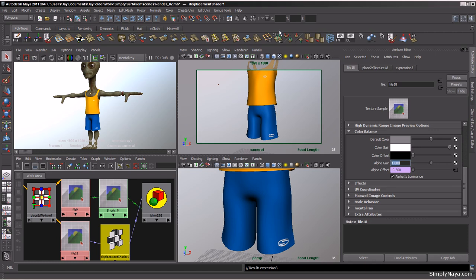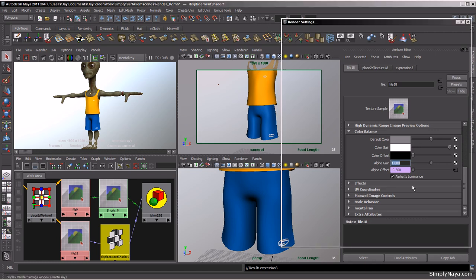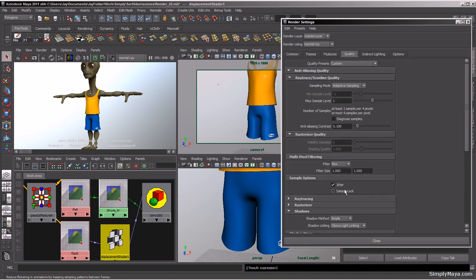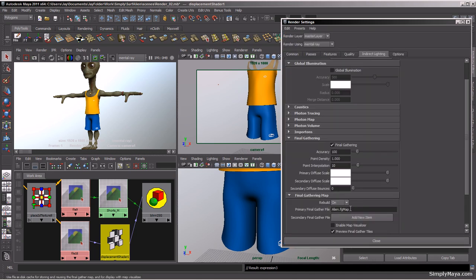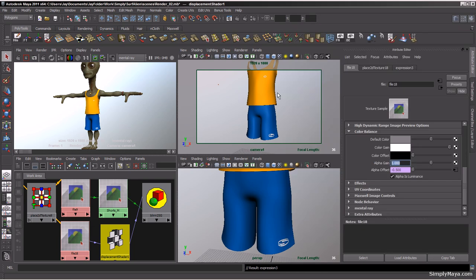I think we'll need to recalculate it actually. Did I turn off the rebuild? I think I did. Let's go to indirect lighting. Yes, it's back on. Rebuild is back on. Okay, cool.